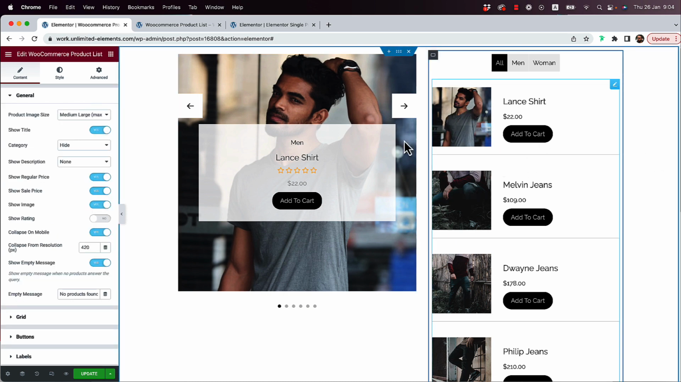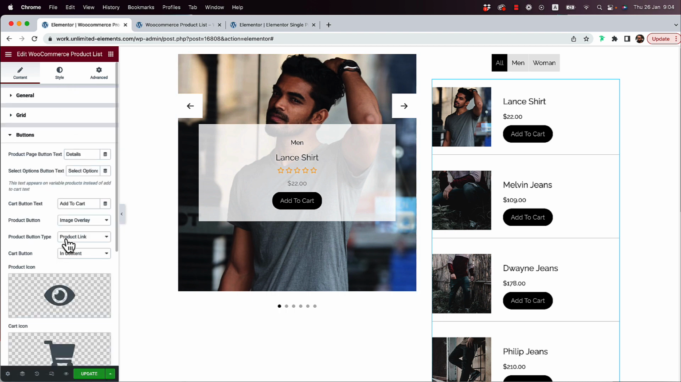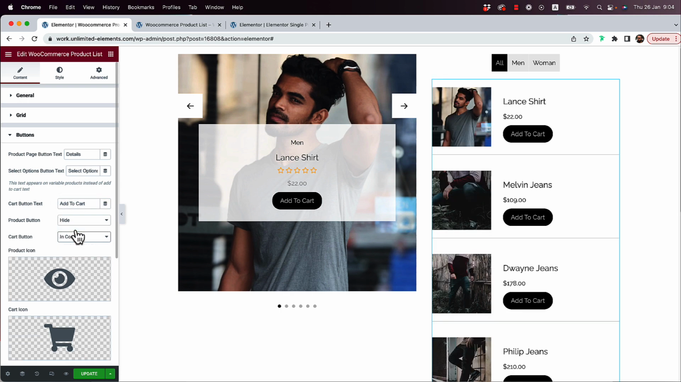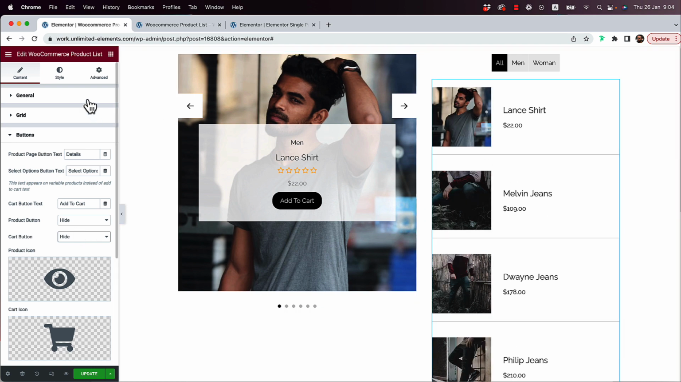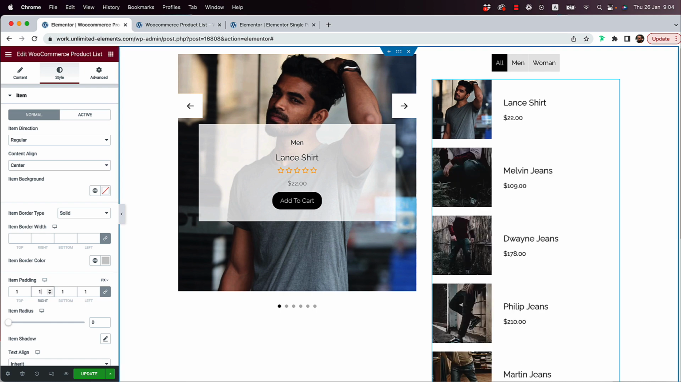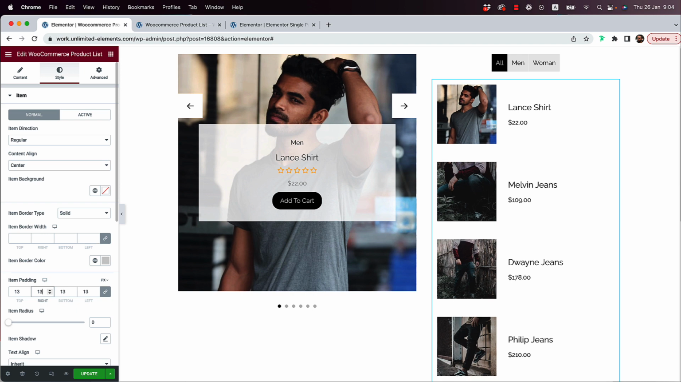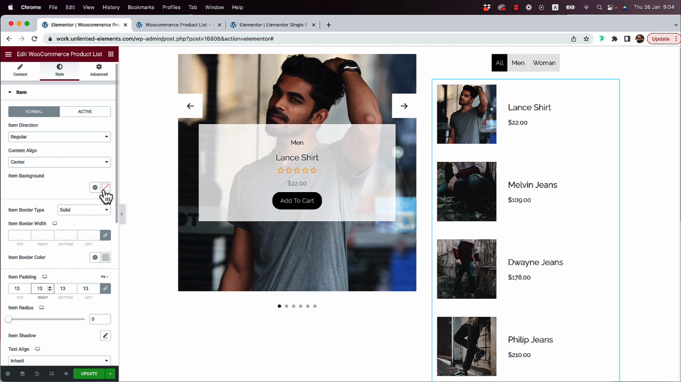So back to the list widget, and inside of layout, let's turn off the buttons, hide and hide. We don't need those. And inside of style, we can start styling this. Now you can see there's a bottom border, so maybe let's take that off. We don't need that one. And padding, let's make it equal on all sides. Let's maybe add a background color if we can. Item background.